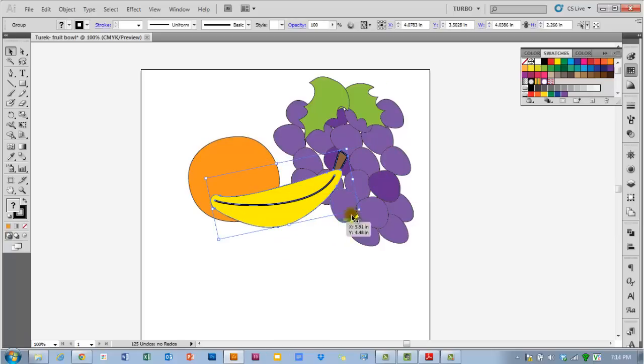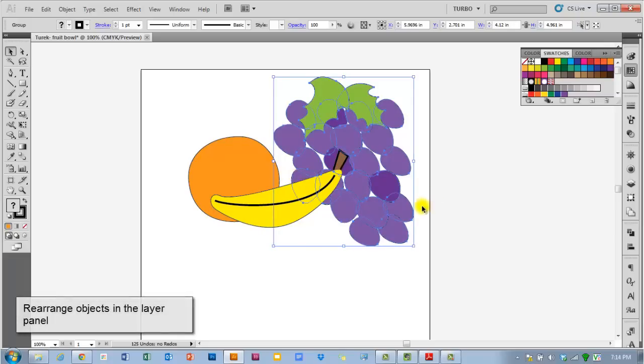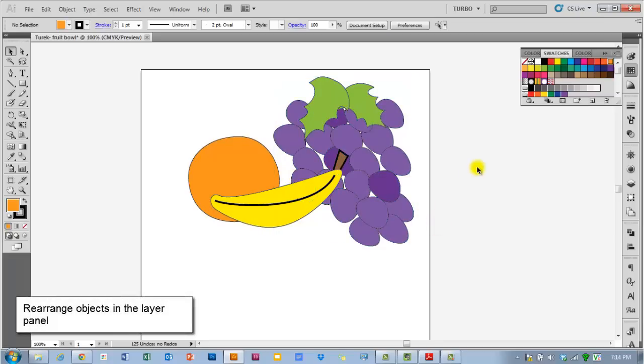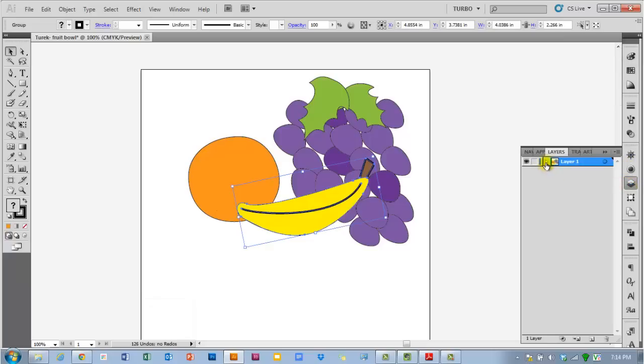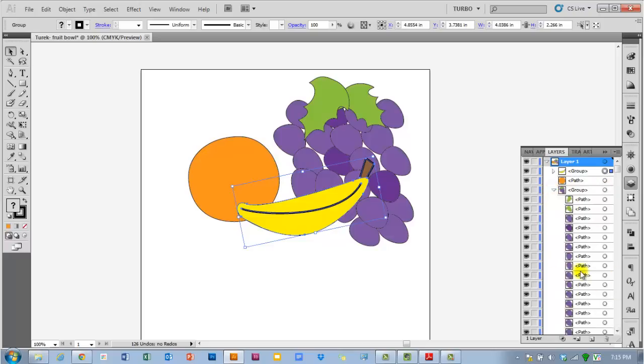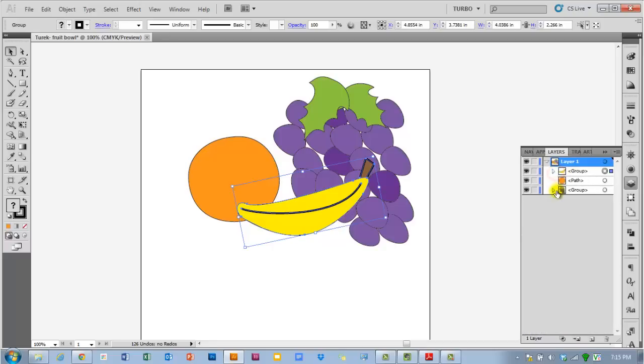If you're having trouble or can't remember how to reorganize your objects on your layers, that's pretty easy. To reorganize objects on a layer, just select that object and then go to your layers panel and drop down your layer. You'll see all the objects that you've built in your layers panel. Now I've made a group out of the parts of my banana, and I've made a group of the grapes. If you drop down a group, you'll see all the objects in that group, which for the grape group is quite a lot of objects. There's a lot of grapes in there. So we'll collapse that there.